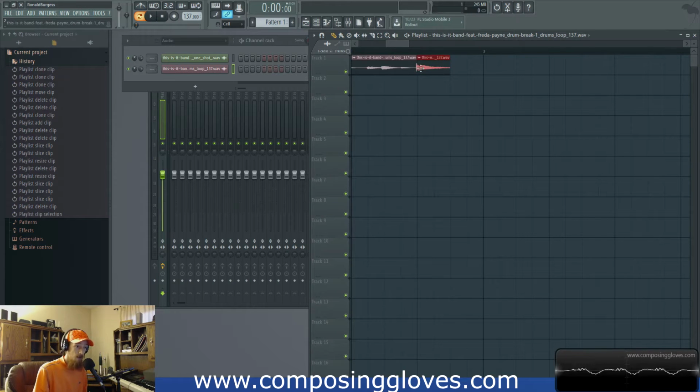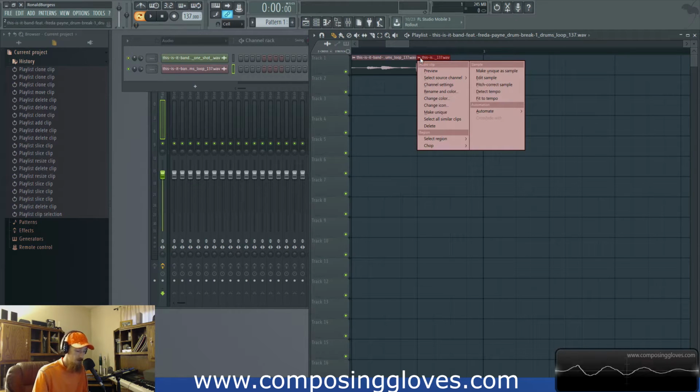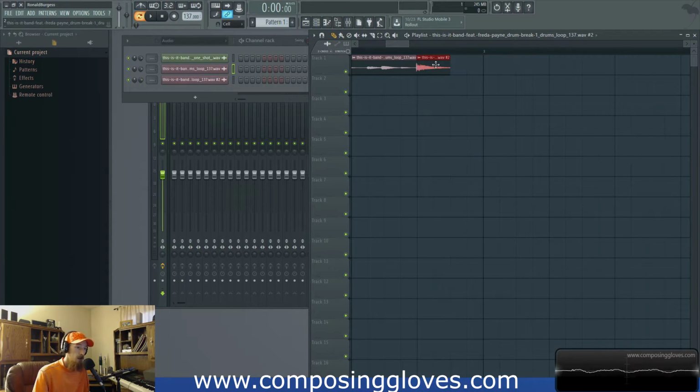There won't be any of the extra stuff. It'll literally only be that long. It's very handy when you want to do that, but I want the rest of my file to be there. So what I'm going to do is click and hit M for Make Unique. And there it is. It's made unique. And you see there's a number 2 here indicating it. And I have a new file here.